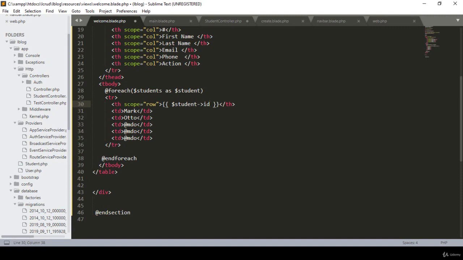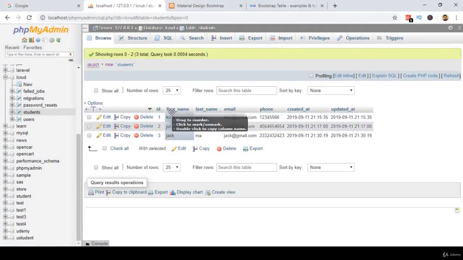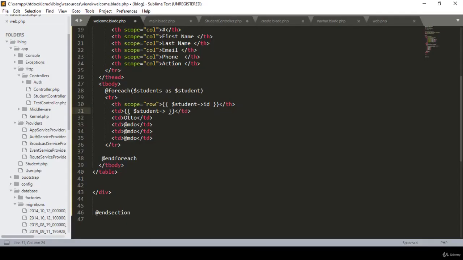So here, first of all, I just want to define that ID for that hash, and then I have to define our first name. So in that position, with that student, I want to now make visible our first name, that means the first underscore name. So here I'm just defining it.